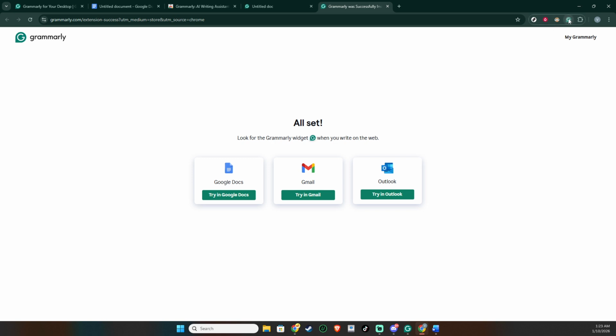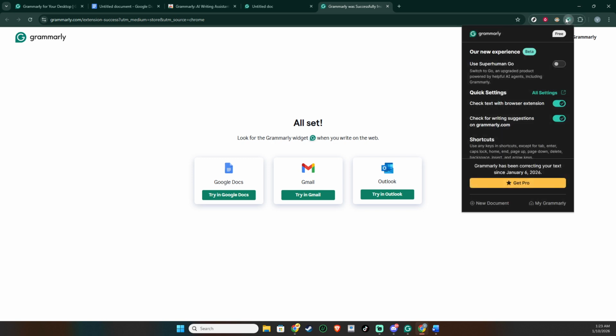From here, Grammarly will quietly work in the background, underlining potential issues and offering improvements. If you ever want to check its status, look for the icon in your browser. And remember, you're in control. Grammarly's suggestions are just that, suggestions, so you can accept the ones that fit your voice and skip those that don't.